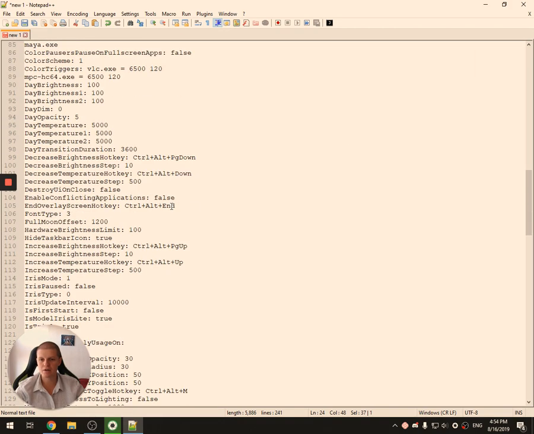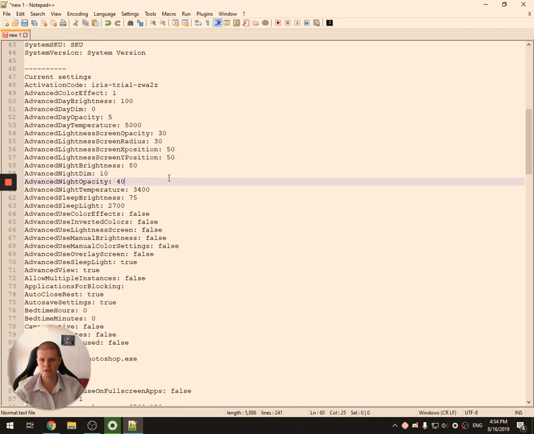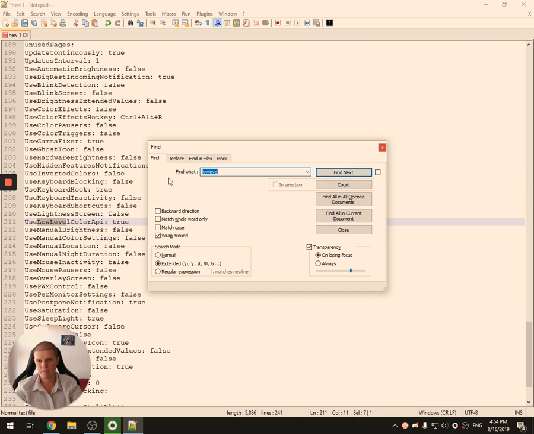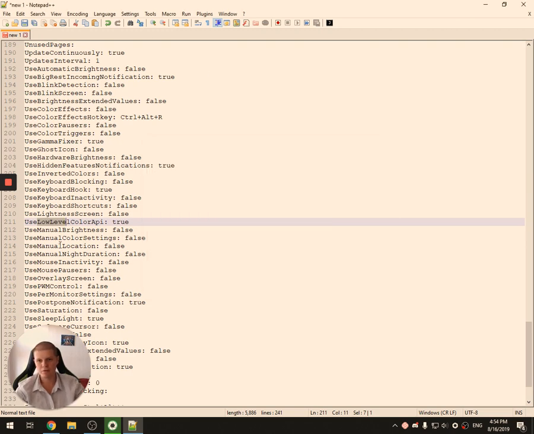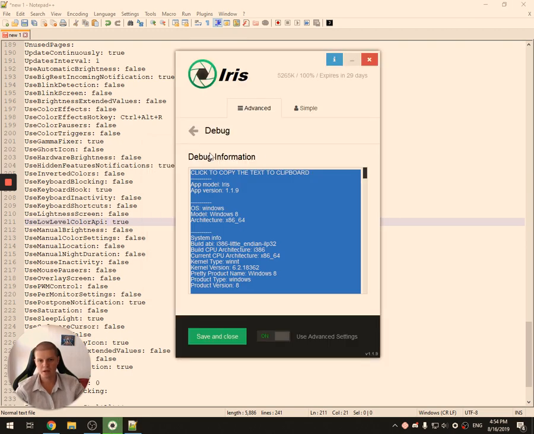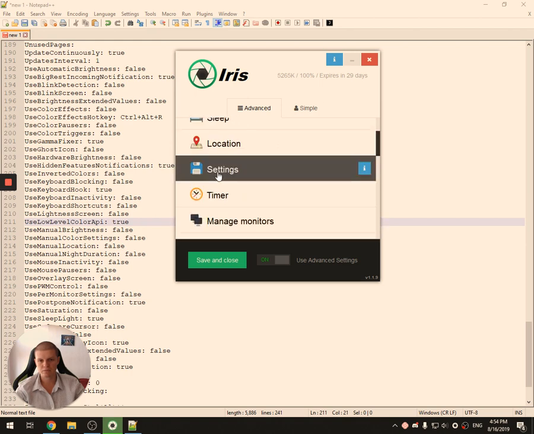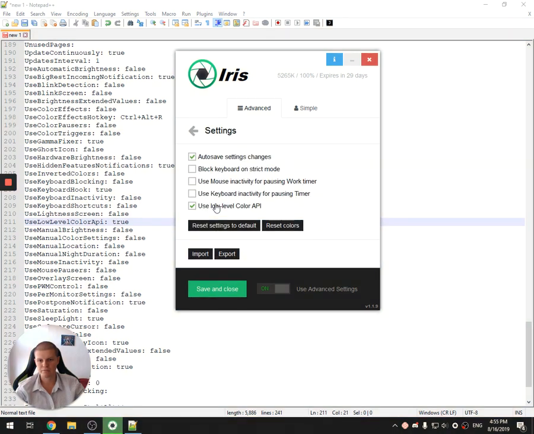Then all my Iris settings, which I can see. For example, if I search here for low level API, I can see that I'm using it right now. Not sure if this works. Maybe I need to click save and close. Never mind. But we can use this information to do some testing.